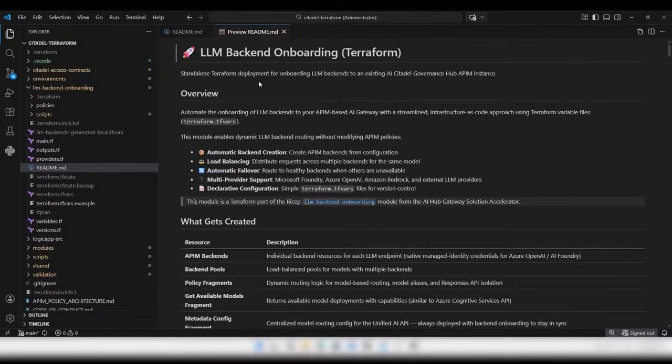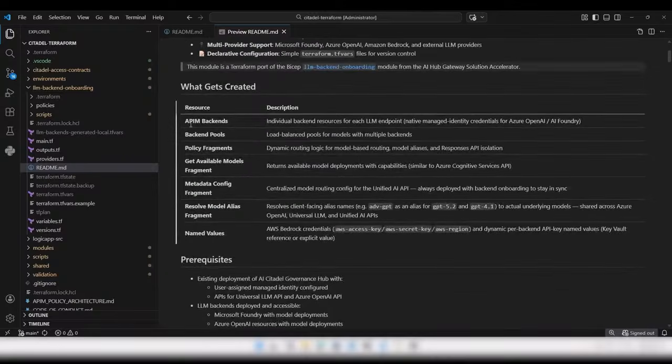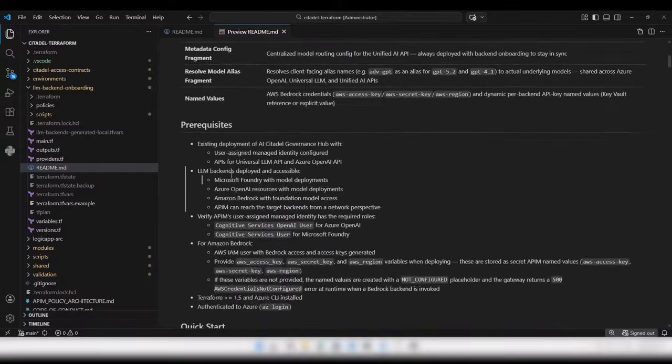If you needed to redeploy the whole platform every time there is a new model to be onboarded, that would be a time-consuming and error-prone activity. That's why we have split the deployment into different modules. The LLM backend onboarding is its own module, and there is extensive documentation for that as well. We can see in the README file it details what gets created and any prerequisites, and this hooks into an existing APIM gateway deployment and builds on top of that.